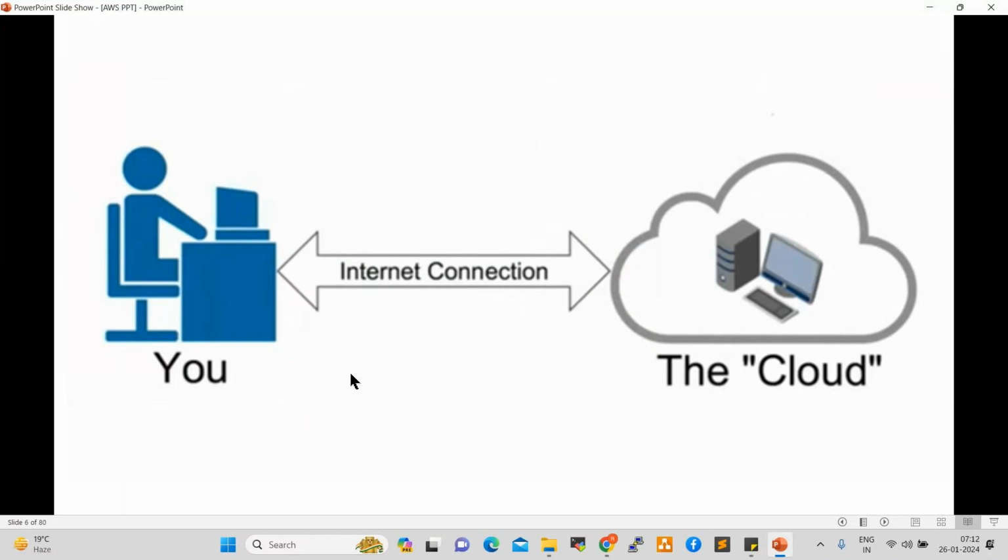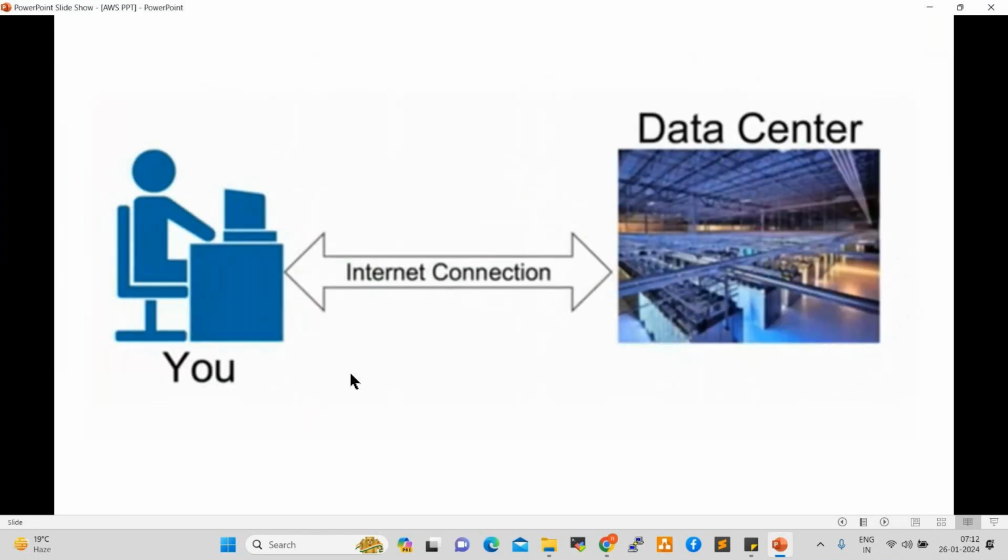Actually, it is not a server. It is a data center. So when you upload any files into Google Drive, those files will be uploaded into the server room, the Google data center. So now we are talking about the server room, the data center.